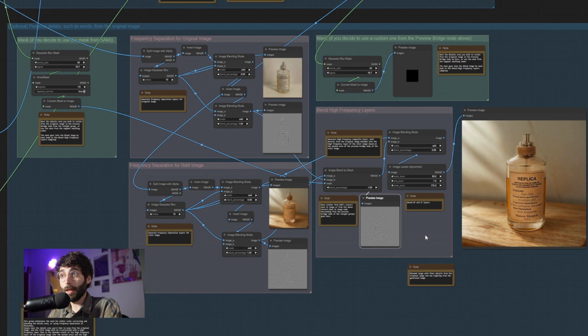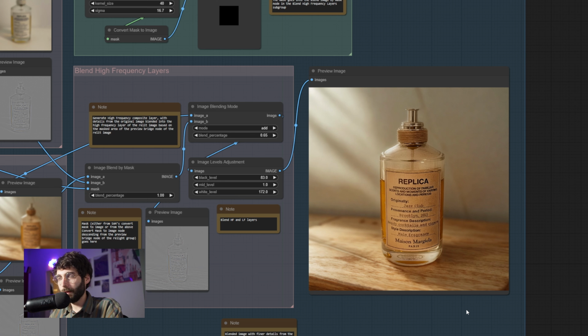Then the only thing we need to do is just use the resulting high frequency layer, which is the blend of the two previous high frequency layers, and merge it on top of the low frequency layer from the generated relit image. And here we have the result.